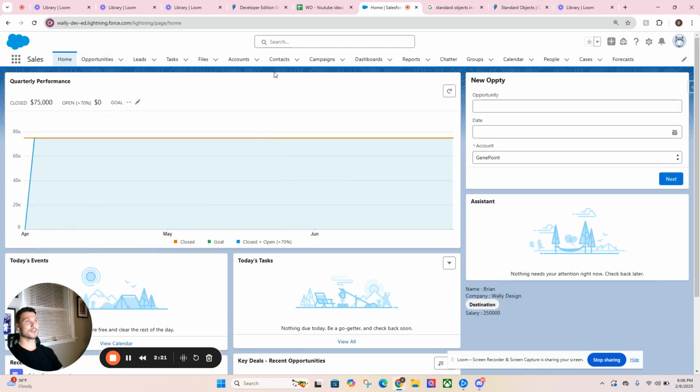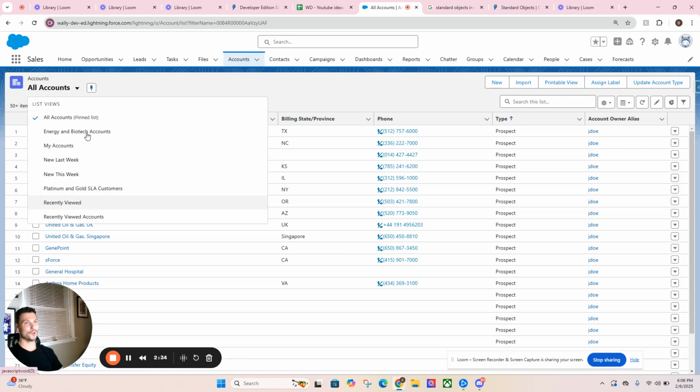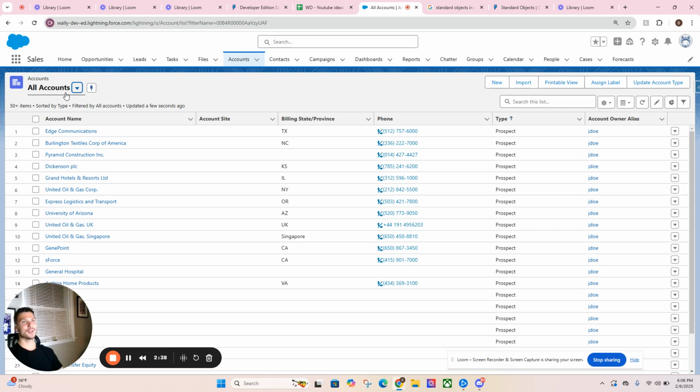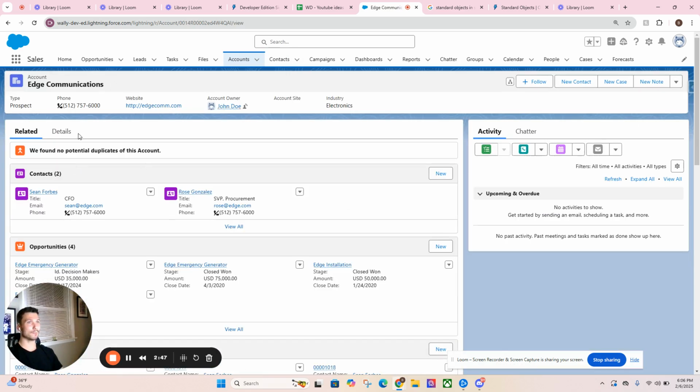Each different object is going to get its own tab, unless you remove the tab. I can get into that later. But like I said, we can click on any tab. You can play around with list views. I'll make short videos on each different component or feature. You can click on each object. I'm going over accounts, Edge Communications. I can go ahead and click an account.